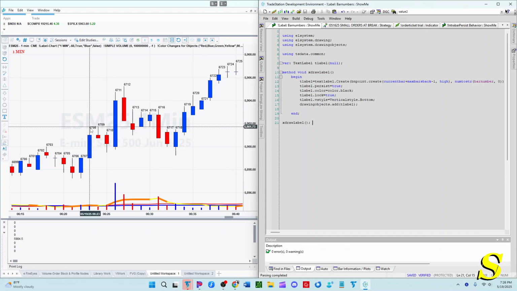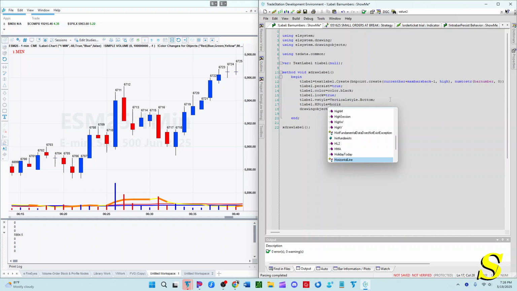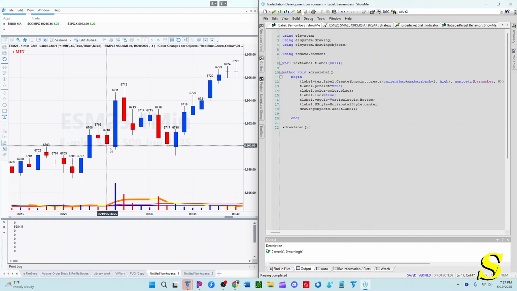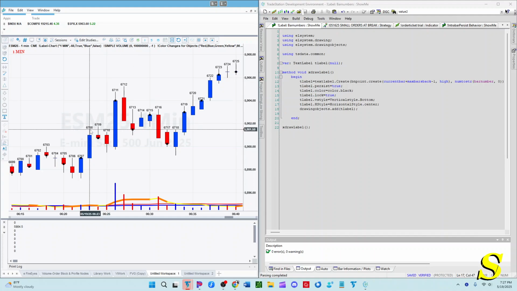Okay, and then we can have this centered over top of this bar. So we'll do TLabel.HStyle equals HorizontalStyle.Center. All right, and then now you have your bar number 606.